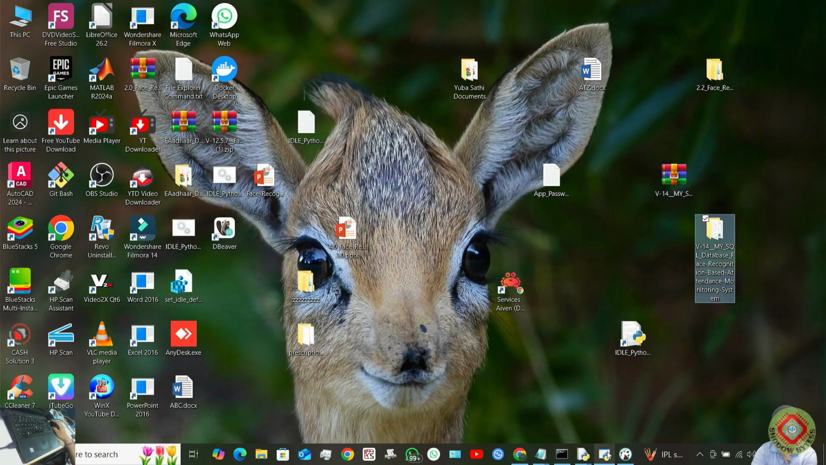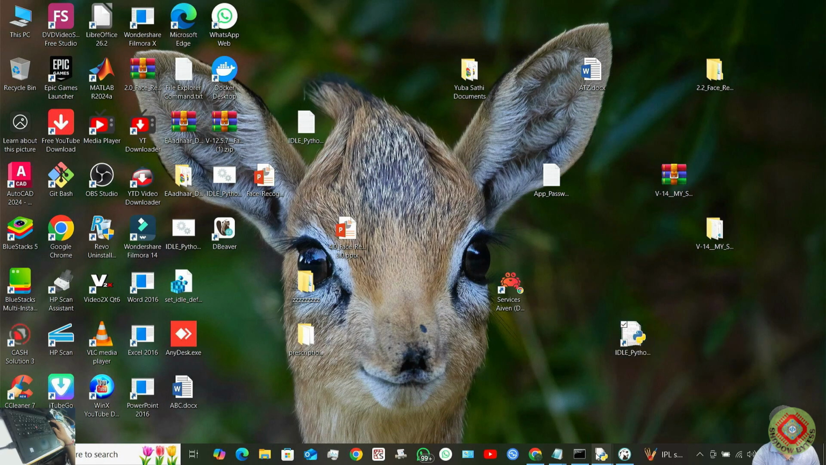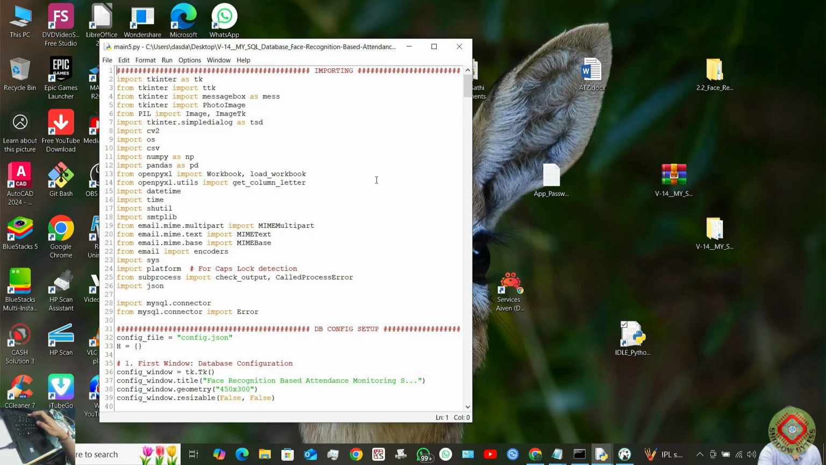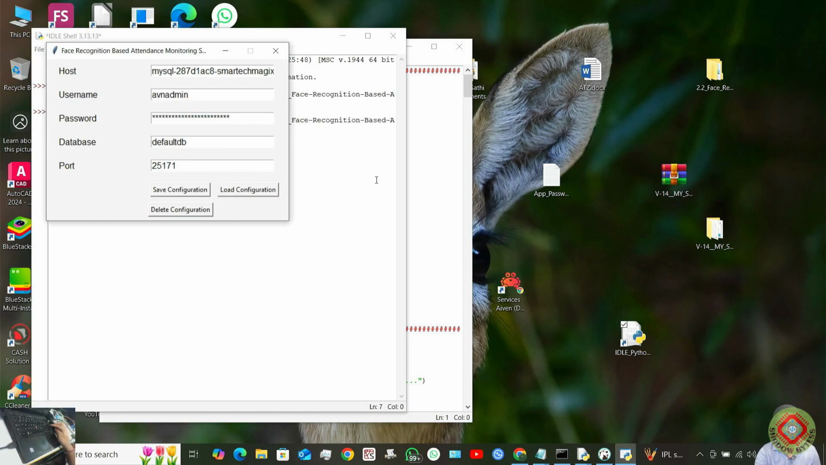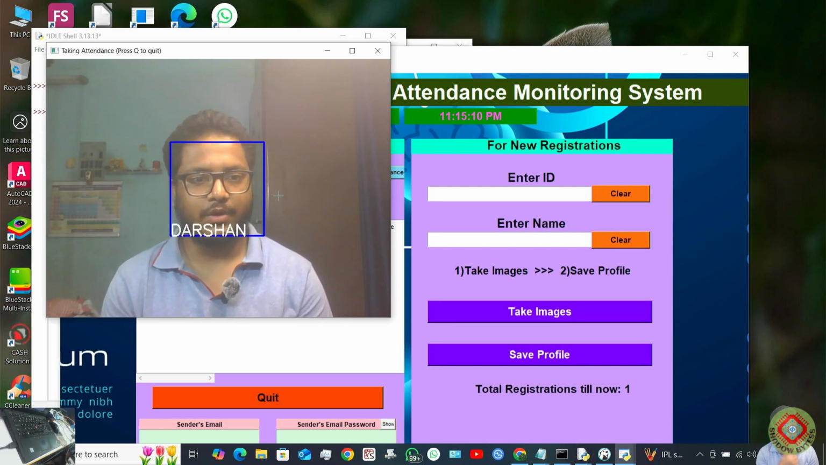Okay, so now first let's see if the configuration gets loaded automatically or not. So I've closed the project. Now again opening the Python file, pressing F5, the configuration got loaded automatically. Just press enter. Okay, so let's click on take attendance again to see if everything is working fine or not. Okay, so everything is working fine.